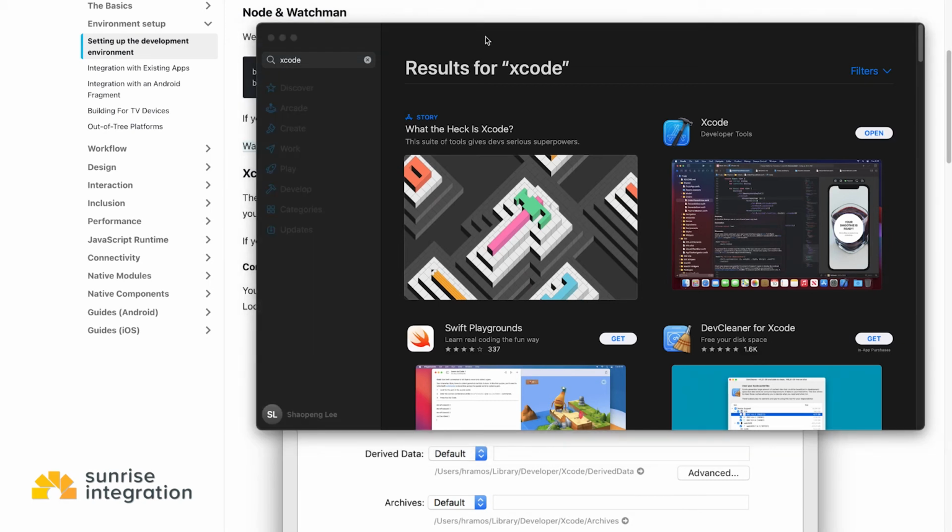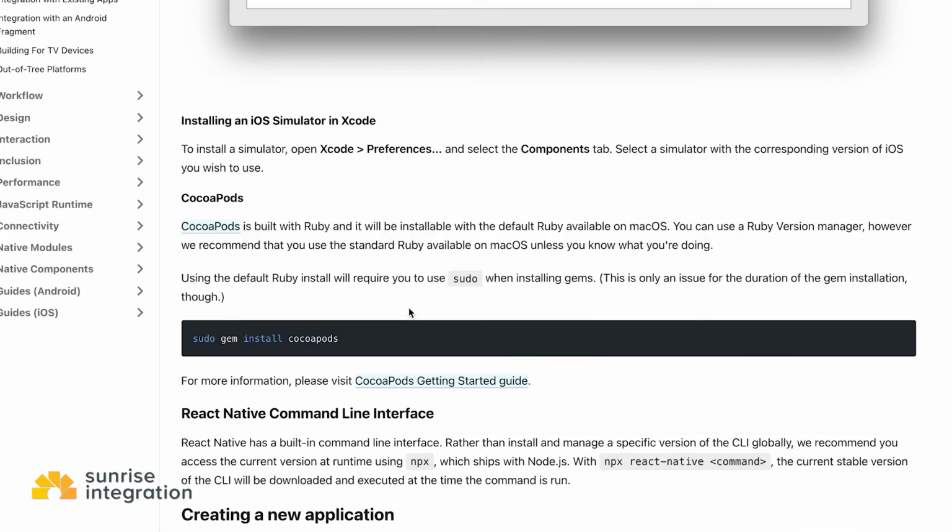Alright, now that we have Xcode downloaded, we're all set there. Let's go ahead and move on to our next step here, which is to install CocoaPods. So what is CocoaPods? CocoaPods is basically a dependency manager for Swift and Objective-C Cocoa projects. Okay, it's basically like a package manager here.